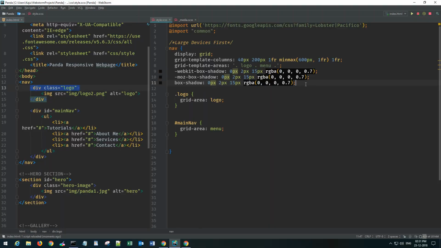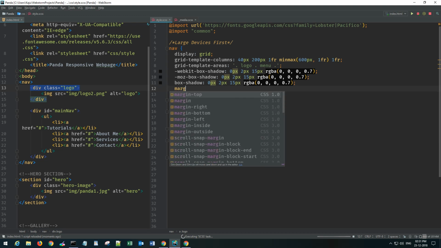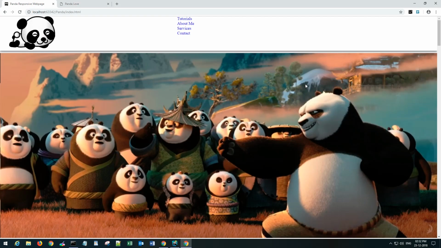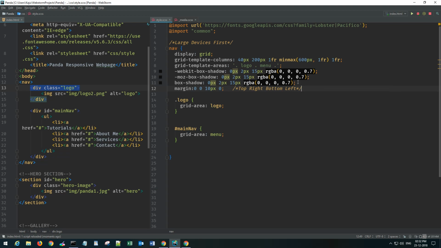Okay, that's nice. Also I want margin top, right, bottom 10 pixels, and left 0. So this is top, right, bottom, and left in the clockwise direction. Okay, now you can see the box shadow here. Okay, great. All right. So after margin, do we need a padding? No, we don't. I'm gonna put a position relative so that I can place my trigger here.